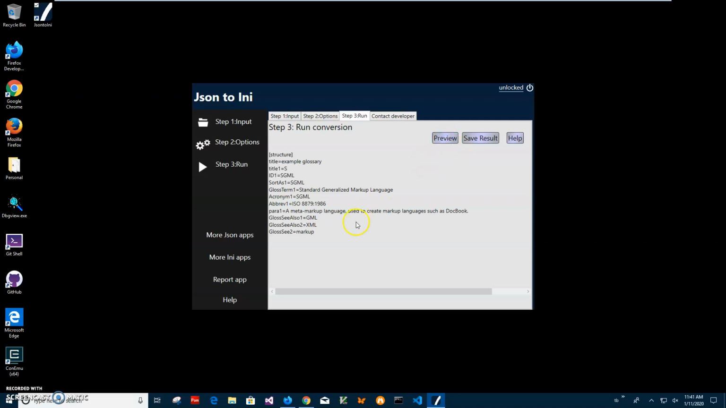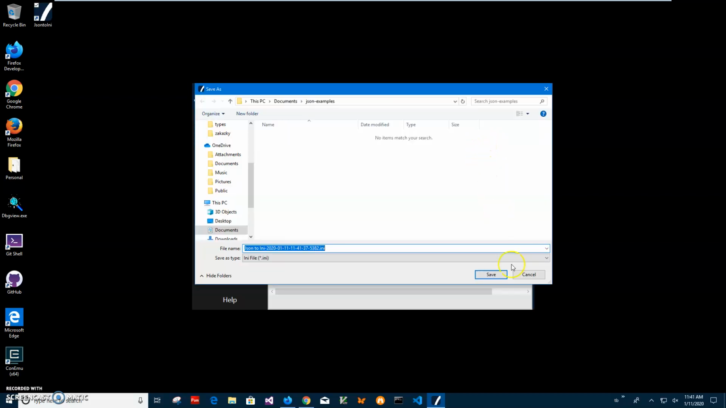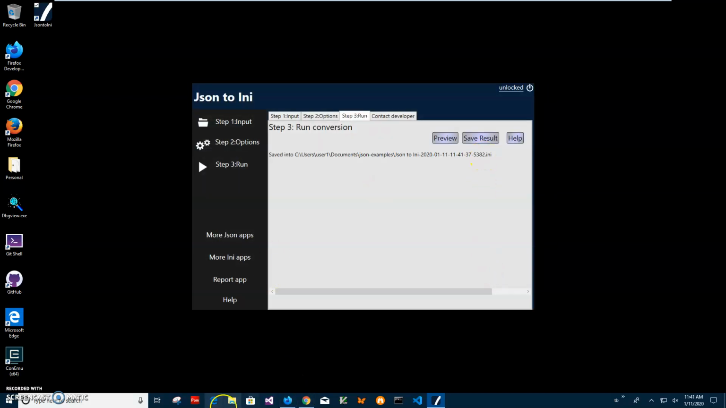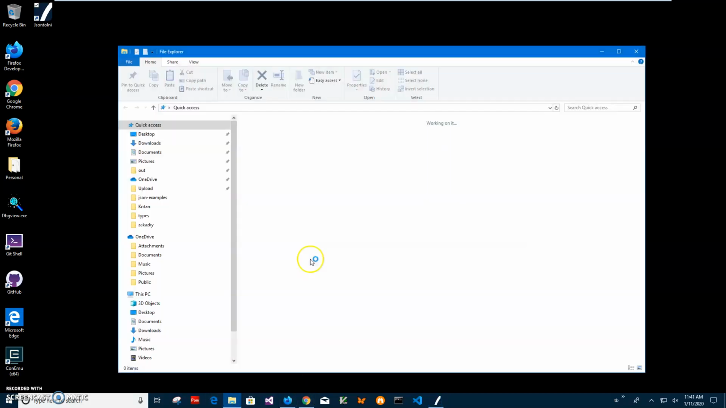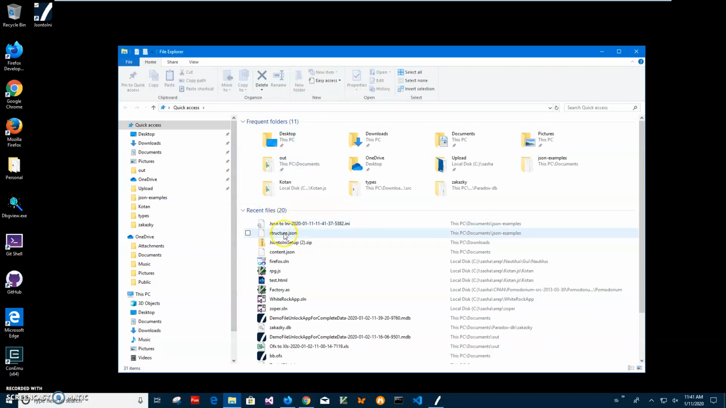By clicking on preview, you can see all data extracted from our initial structure and it has all fields in it. So I'll click on save result to save the file, and you can see the file has been saved.